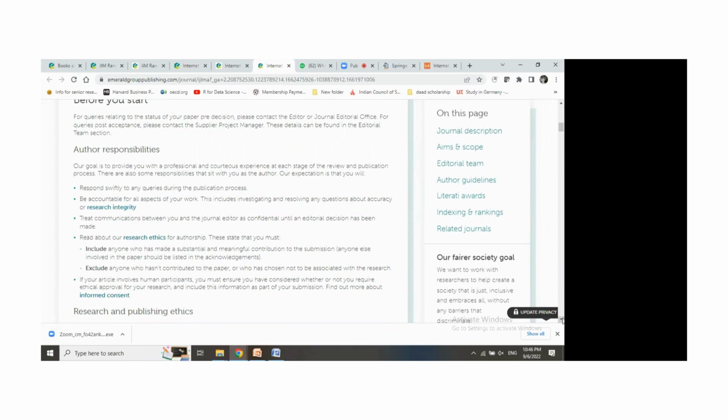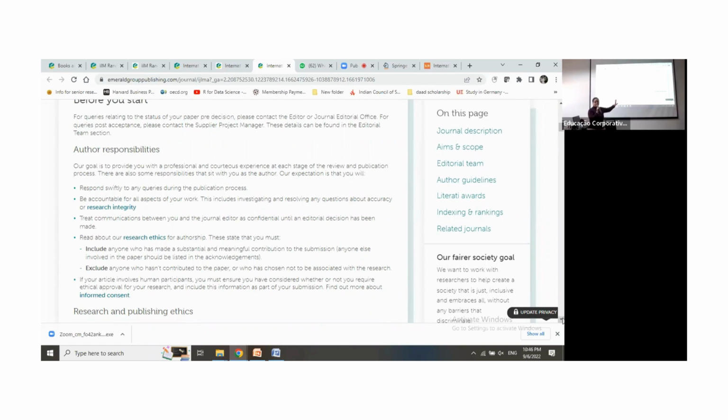So every journal has its own rules and regulations. So we have to see the rules and regulations, we have to read them, and we have to design our paper like this. Only then we should submit it, right?